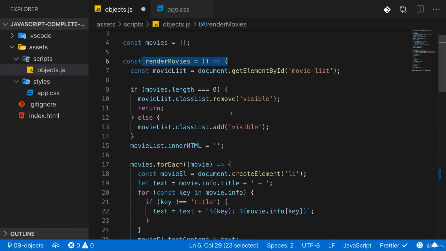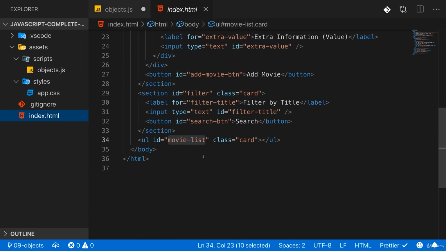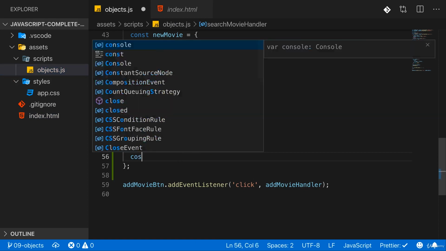But then I want to tell that function here that it should not render all movies, but only filtered movies. So step by step. Let's first of all read the user input. And if we have a look at the index.html file, we can see that it's this input here with that ID that's interesting to us.